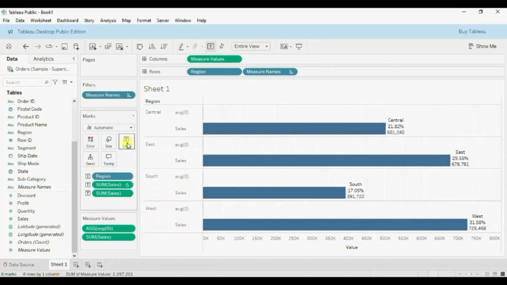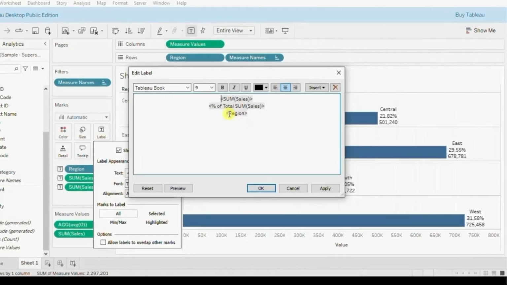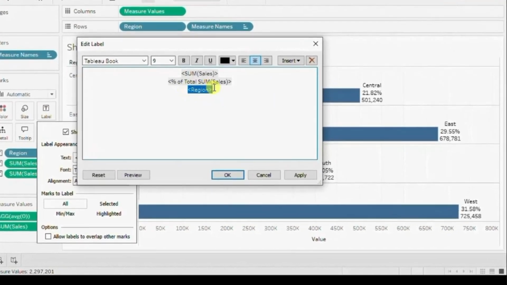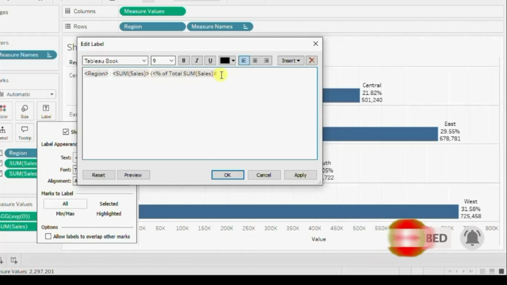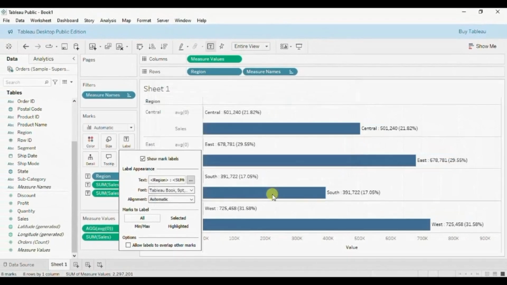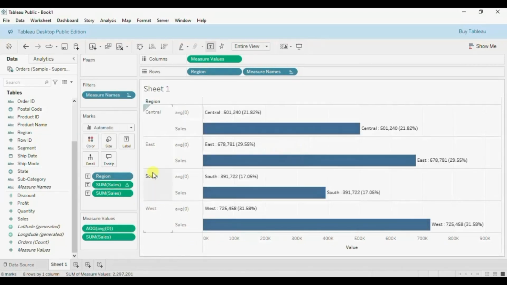Let's edit the label. We will add all these labels in a single line. First we will display the region, colon, then the sales, and within brackets we will show the percentage of total sales. Click on OK.